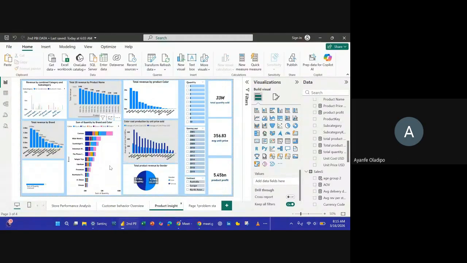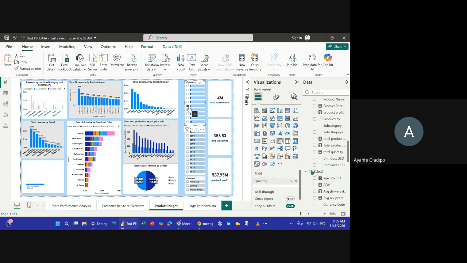Quantity. I think these quantity, the three slicers you have, quantity. I don't think there's need for you to list them out. I think it would be better you use drop down so that your charts will be able to breathe, and then they'll be bigger.